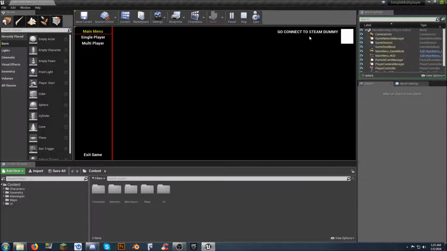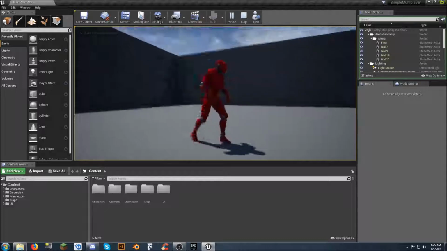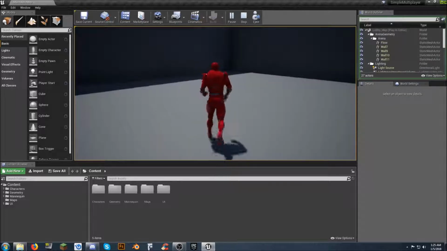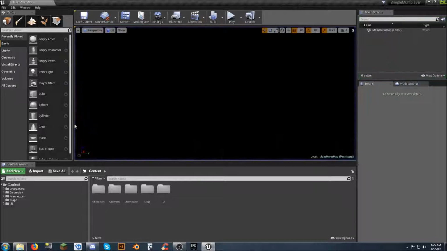Now, when you play this, if you just hit play once you first load it up, you're going to see, go connect to Steam, dummy. Well, it's because I told you, it's a Steam project, so you need to be connected to Steam. You can actually go in and do a single player, and it's just a blank, empty map for right now. There's no starter content, not a thing. I want to keep this as minimal a download and a blank canvas as possible. So now I can hit escape, and it's going to kill the program.